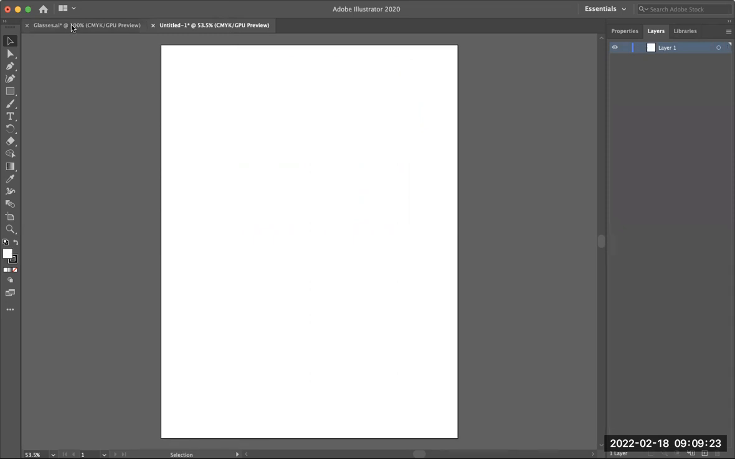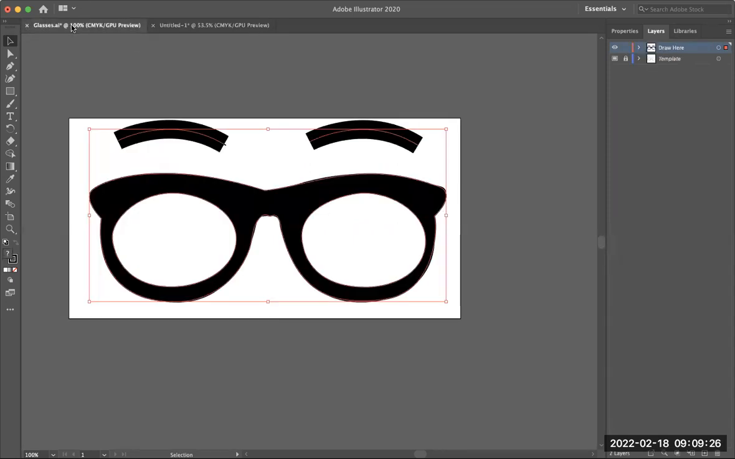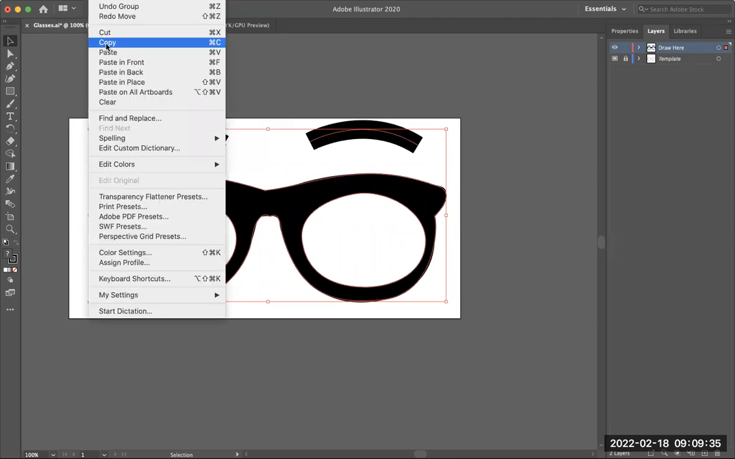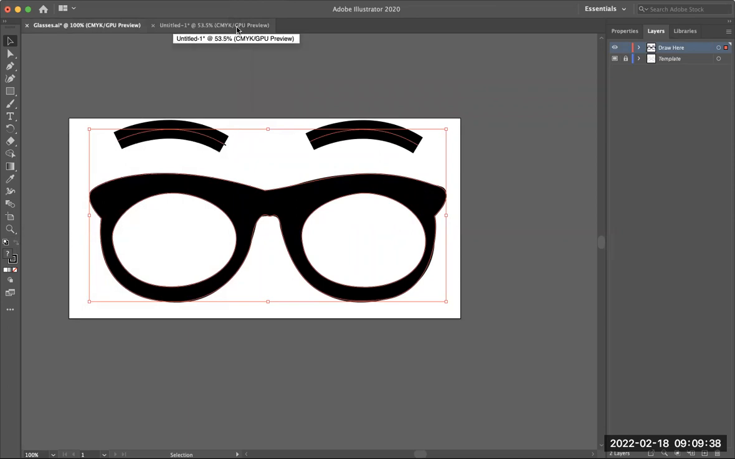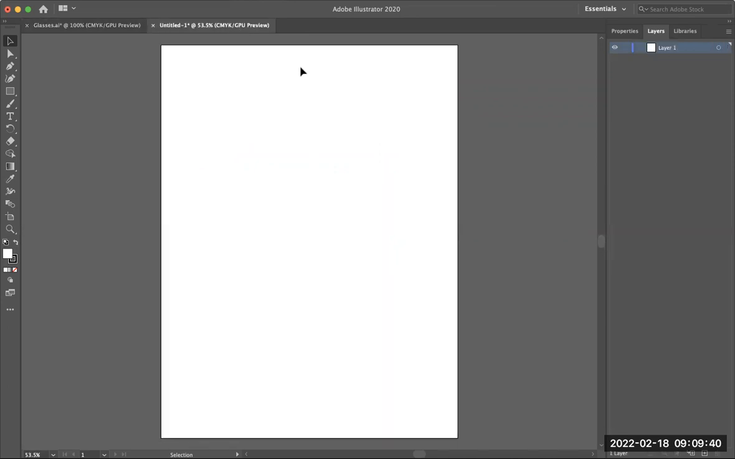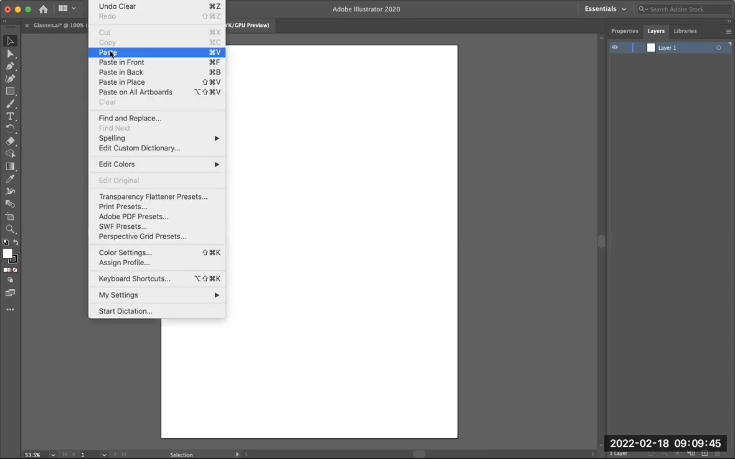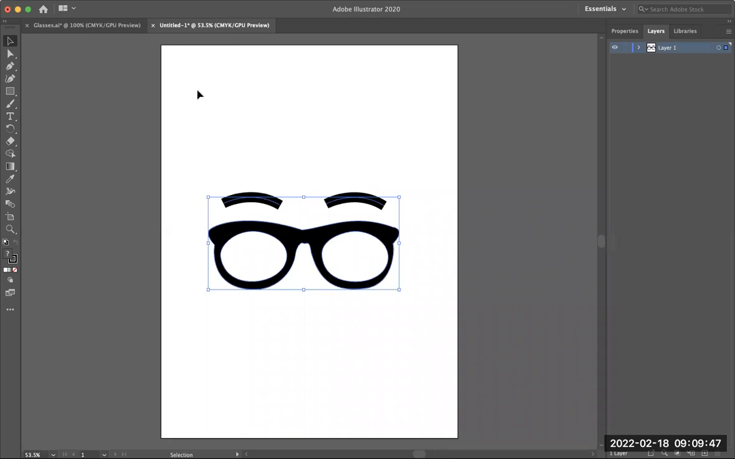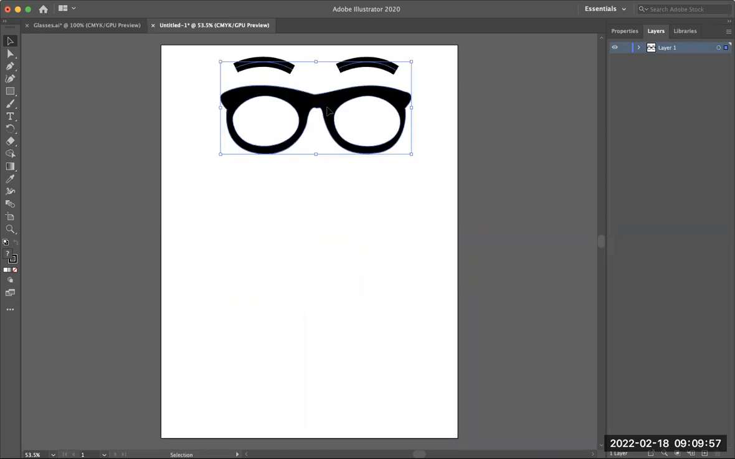I'm going to go back over to the glasses tab. Make sure everything is selected. So select all from the select menu and go to the edit menu, copy, click on the new document tab. So it switches over to the blank document, and then go to the edit menu and paste. I have the selection tool selected. So I'm going to move that up to the top of my document. Okay.